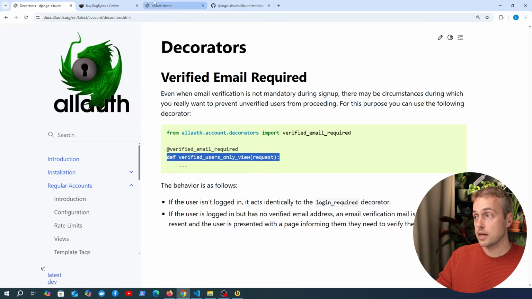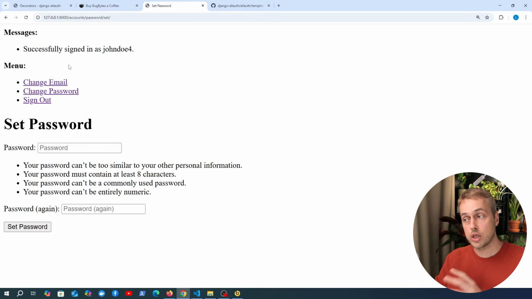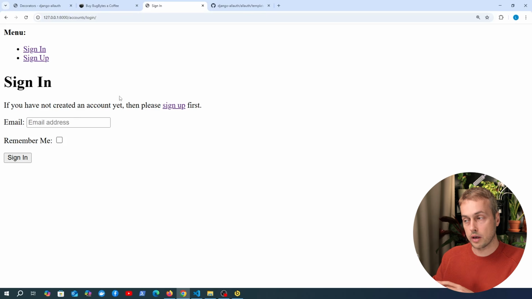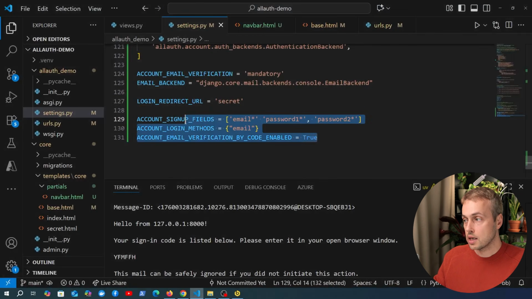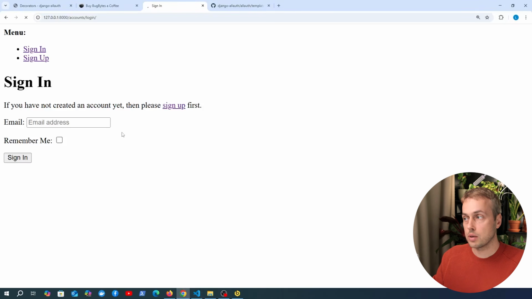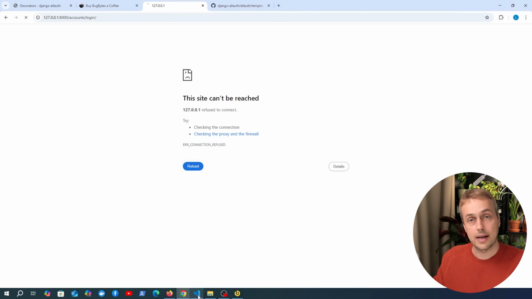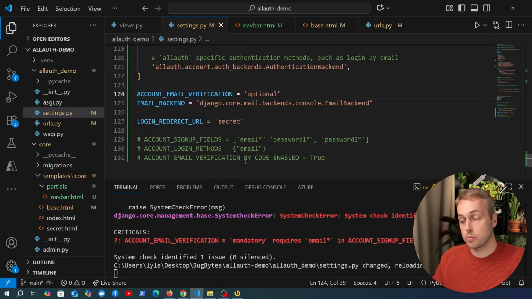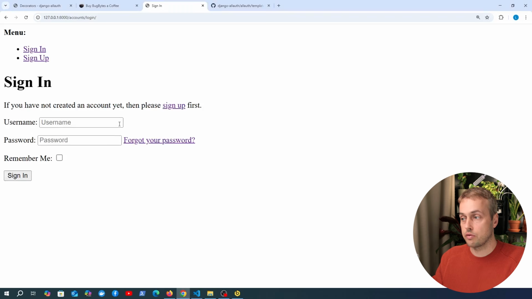And I want to touch on password management here. So if we go to the change password page, this is something you can access when you're already authenticated. So when you're logged in, you can change your existing password. And if you sign out of the application, you can then go to the login page. Now we don't have password functionality because we're now using the code, but if we were to comment these fields out here and go back to the page, let's refresh the page and we're going to get the old sign-in form. And actually we get an error here because this is set to mandatory. I'm going to set that back to optional for now, and we can then go back and refresh this page.